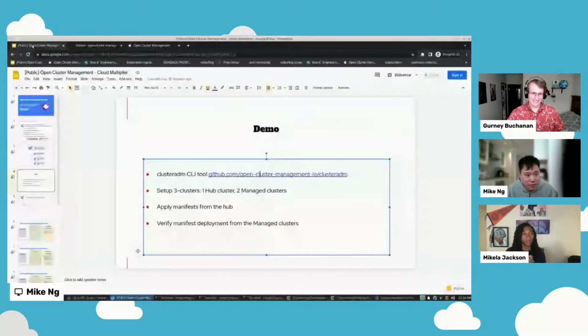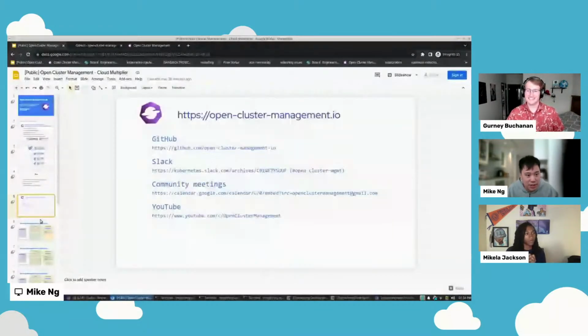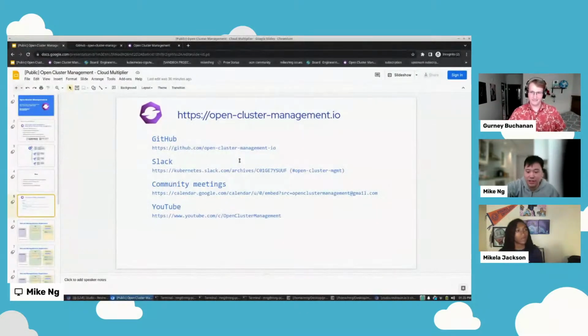If not, I'll pass it to Mikela right now, and talk a little bit about the community side, how to get involved and how to engage with our open cluster management community.